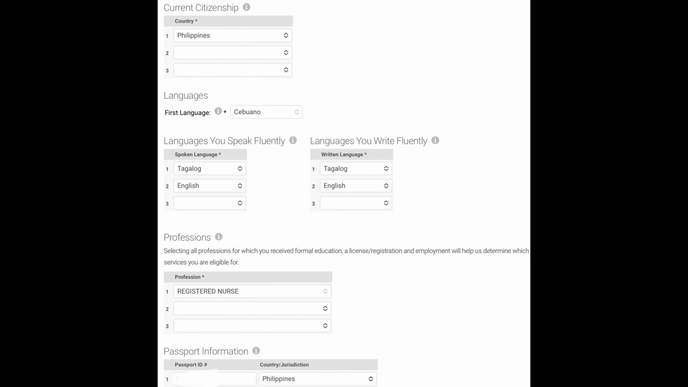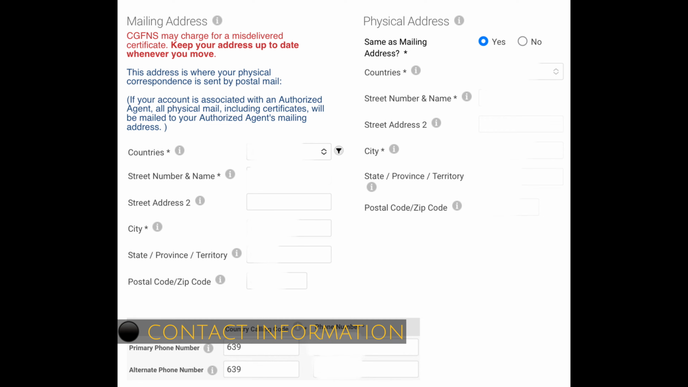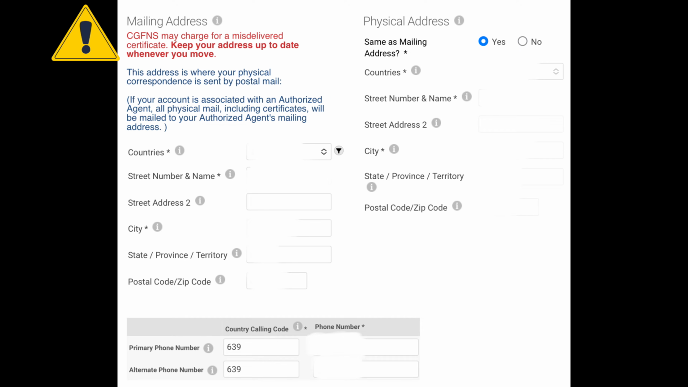And this is the second part of your personal information tab. Dito mo ilalagay yung passport ID mo. Let's proceed to the contact information tab. Here you can input your complete address and your contact numbers. Take note, this address is where your physical visa screen is sent by postal mail.